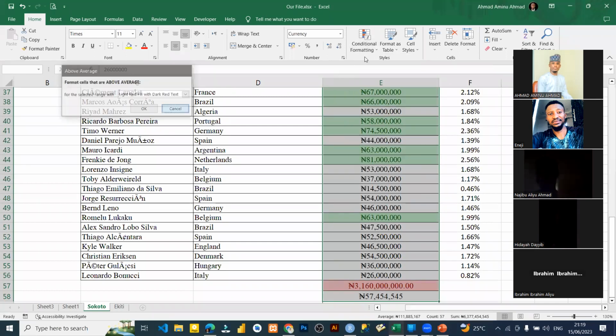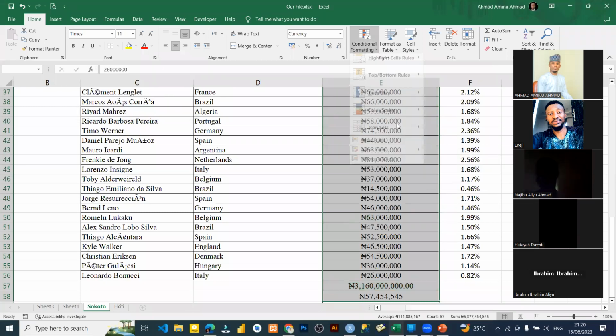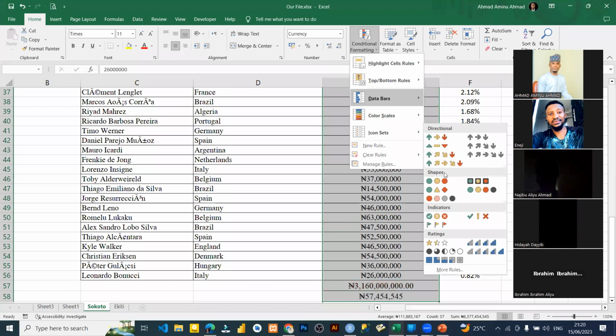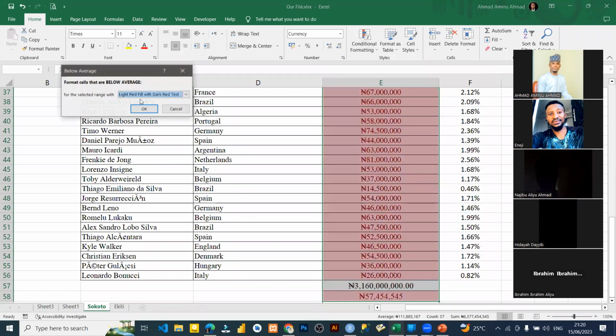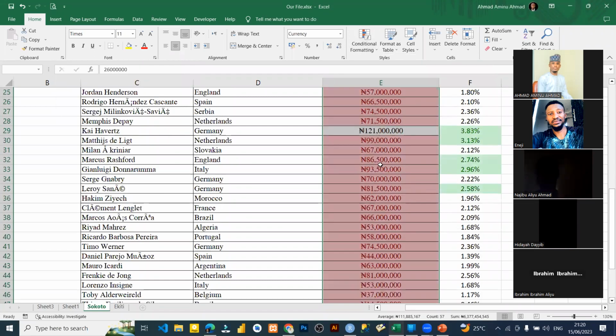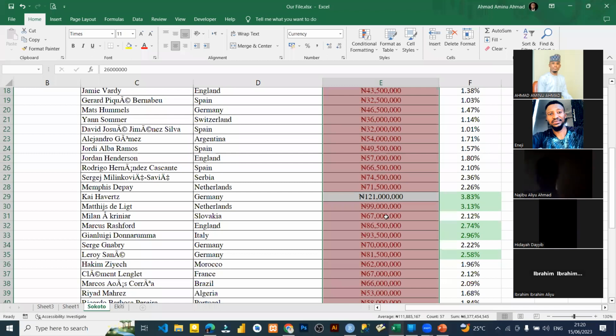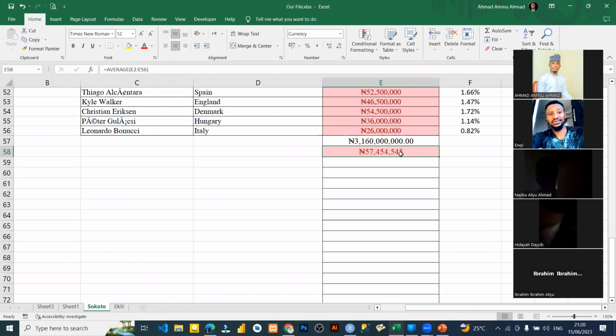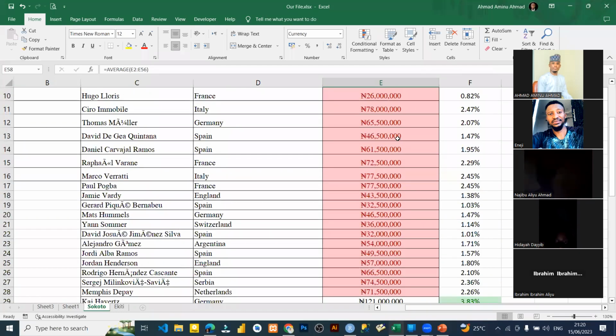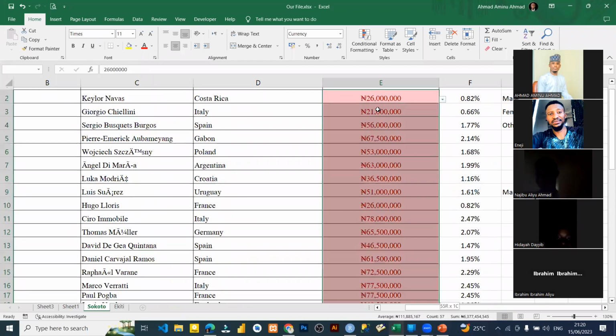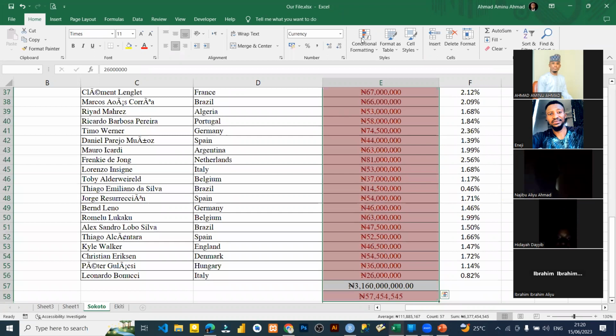So that's the above average. So we need, for example, anyone that is below average. Let me clear the rule. Then we will make it below average. Let's just select the below average. So you see all the red ones are below average, because they are what? They are below this particular 57,454. They are below it. That way, all of them are below average. That's what is showing the below average of the data. Okay, sorry. The reason why we have a lot in red is because I add the total in the data.